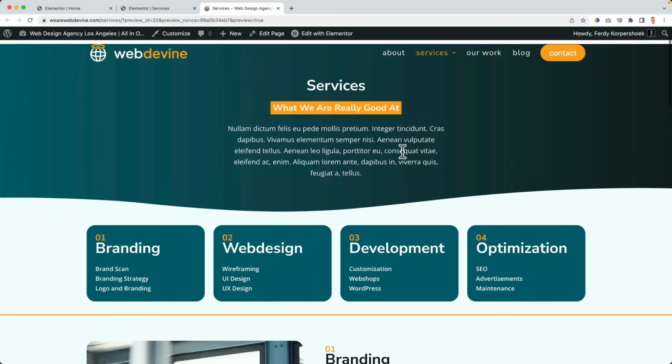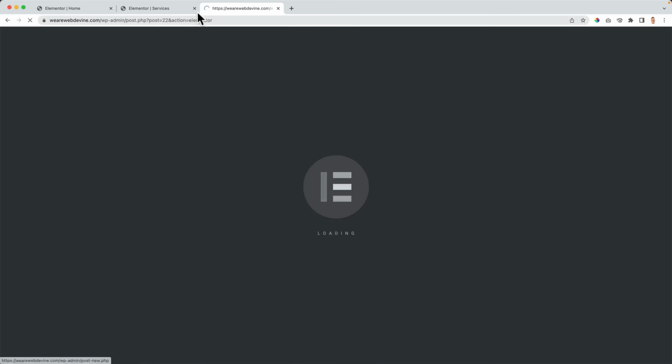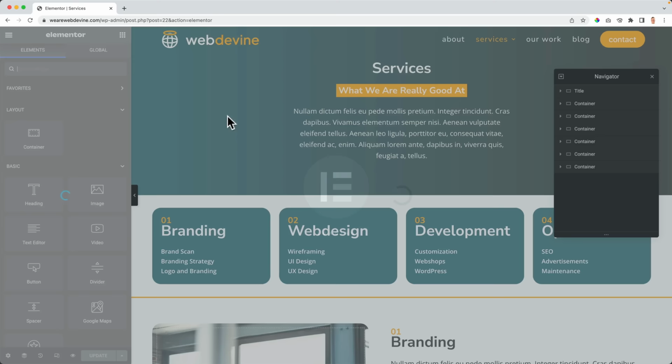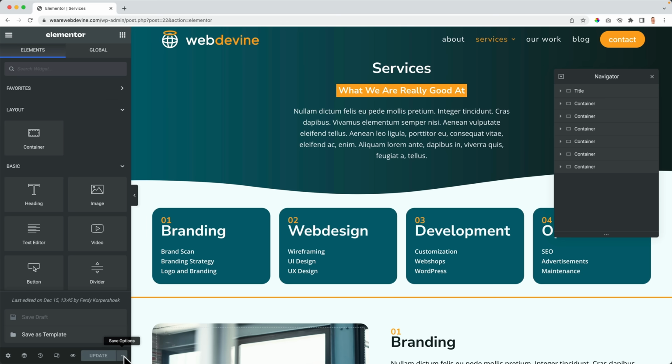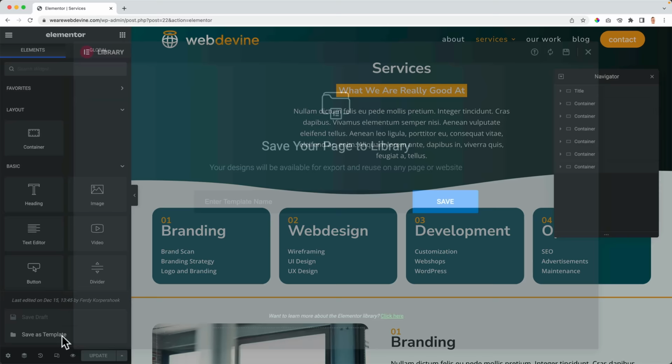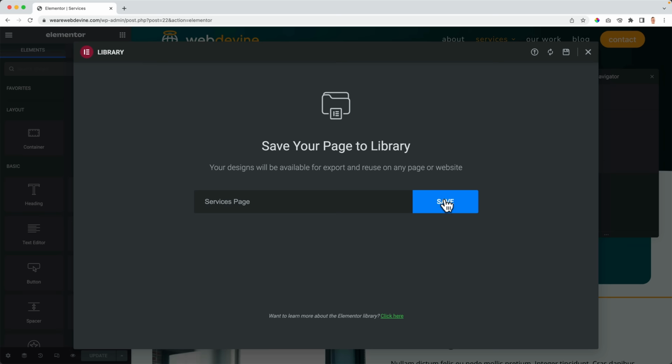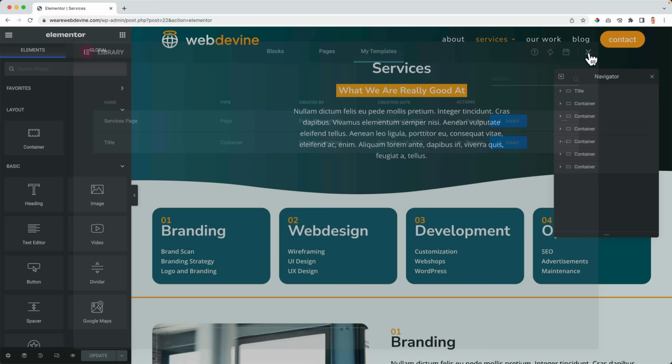Let's keep the space, because what I can do now is edit this page with Elementor. I can go over here to the update area, then the arrow up, and I can save this whole page as a template, and that's what I want to do. I call this one services page. Save it. There it is.